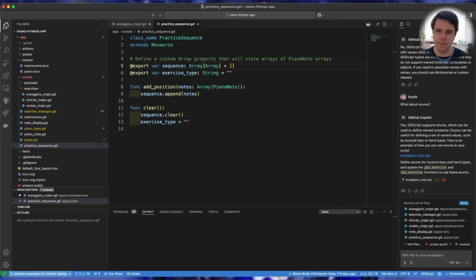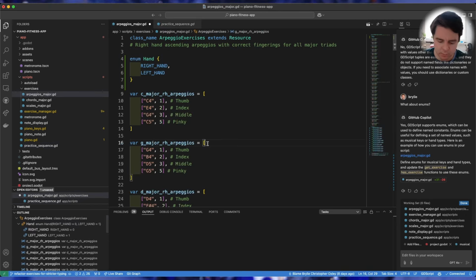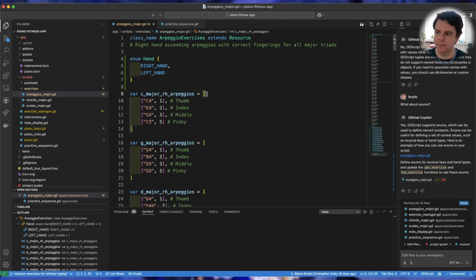Let's see if we can get more explicit than having these kind of magic numbers and strings. So that way I have a variable, a reference, a key value type situation rather than just a multidimensional array, which is fairly primitive. So this is essentially a practice sequence right here.